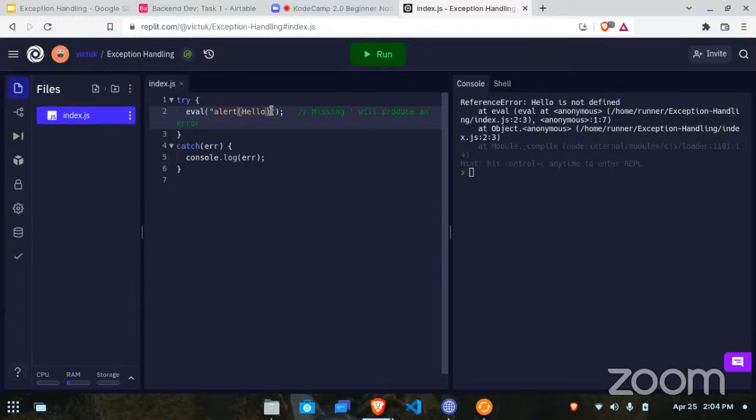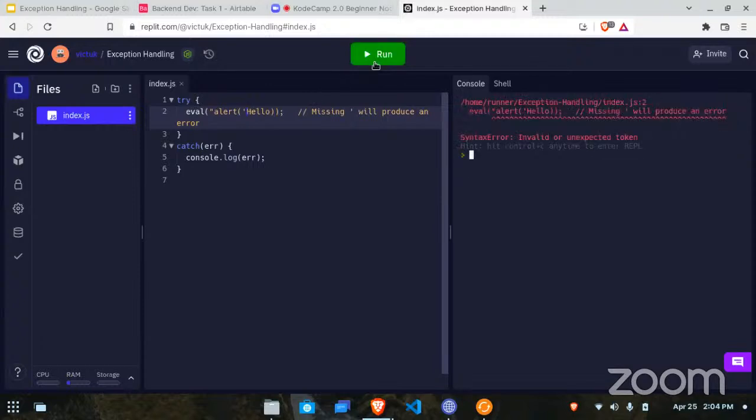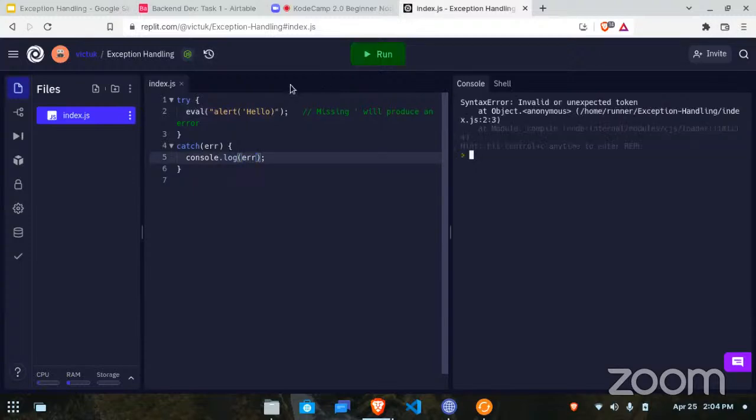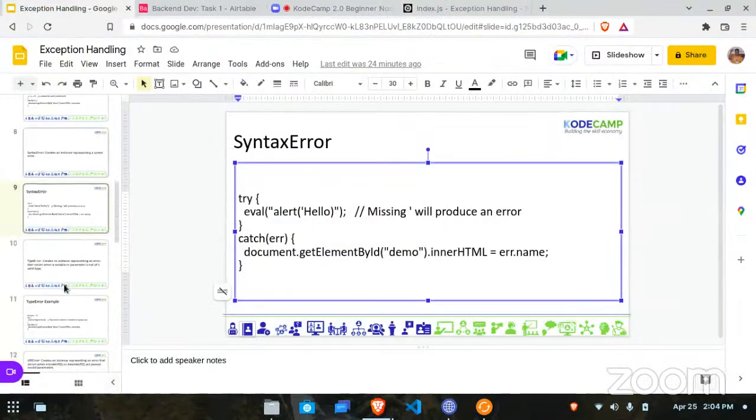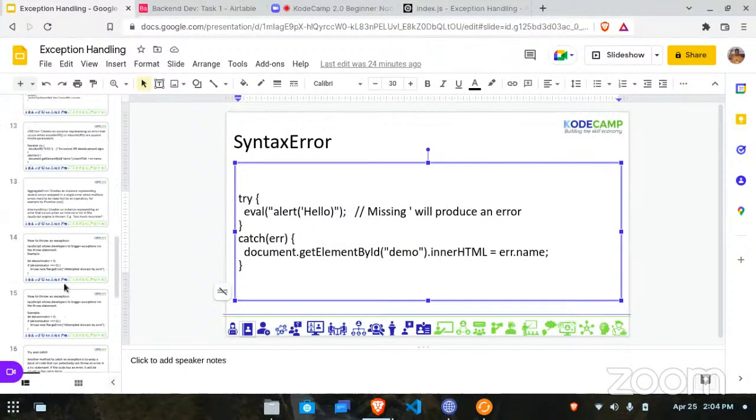So that's one. I guess if I remove that too, let's see. Okay, so that generates a different kind of error for us. So this is one way to generate this error, and how to generate a syntax error. Before we move to the next thing, we have one other one.